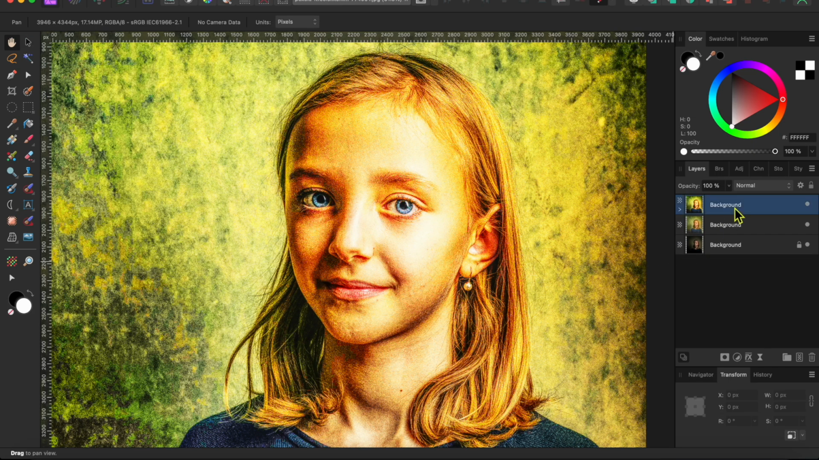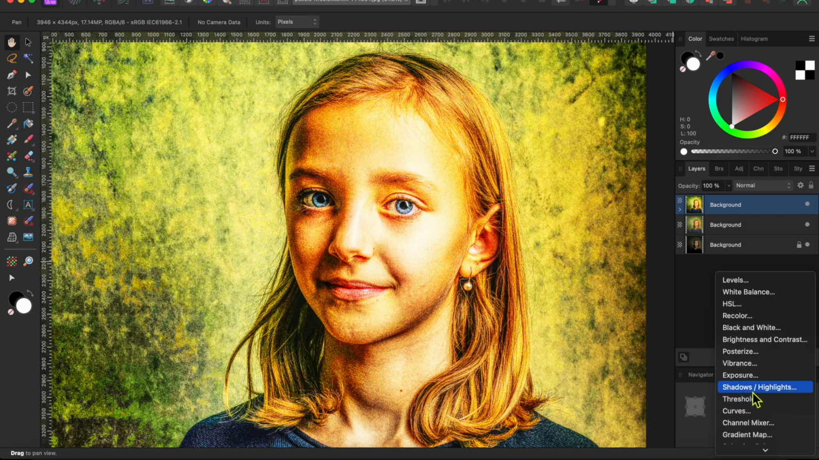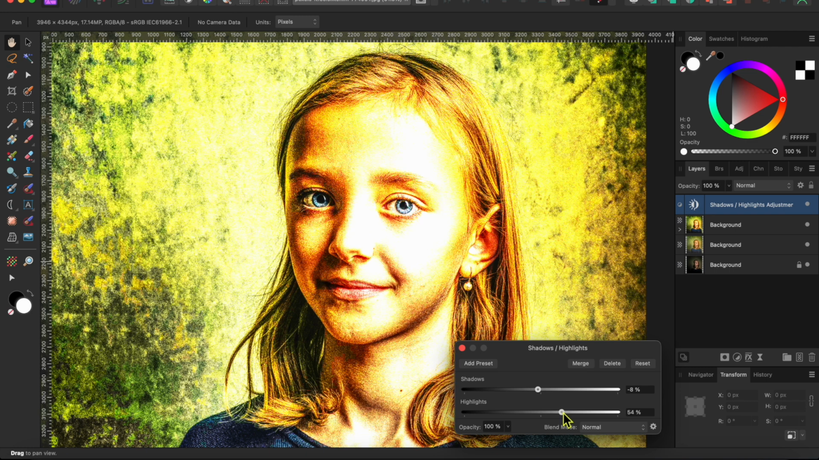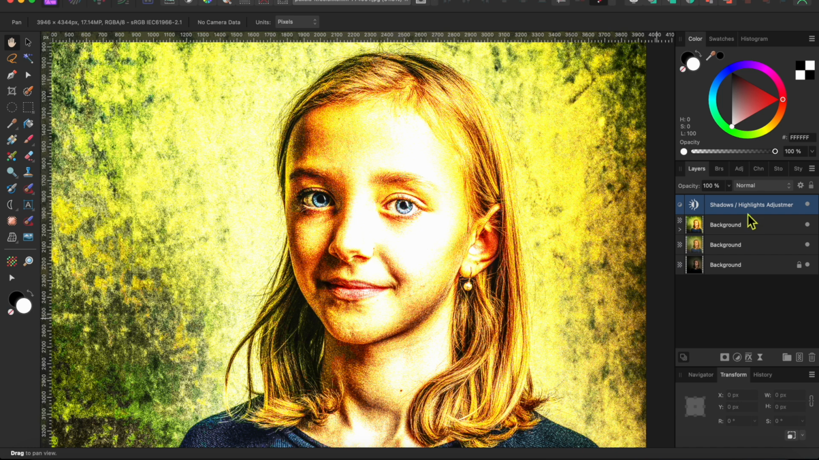Then, I'll duplicate the top layer by clicking Command or Control-J, and I'll go to the Adjustments button at the bottom of the Layers panel. I want the Shadows/Highlights adjustment. My goal here is to bring out the highlights in her hair. So, I'll lower the Shadows slider by 8 to 10% and raise up the highlights by around 50% or so. Then, I'll drag and drop the adjustment layer onto the top image so it only applies to this layer.